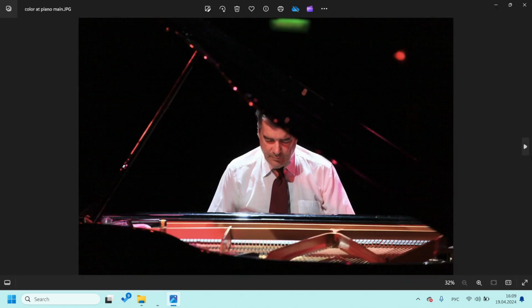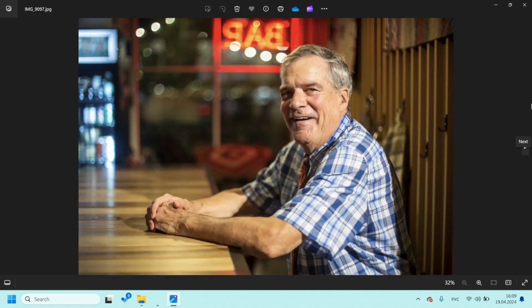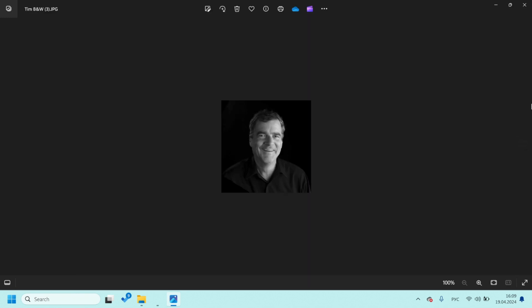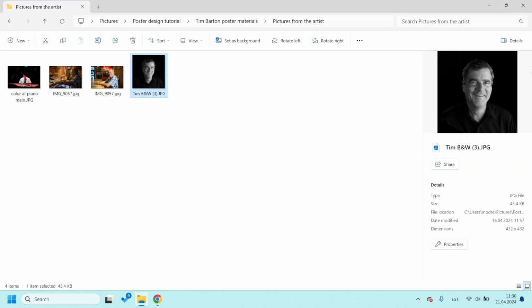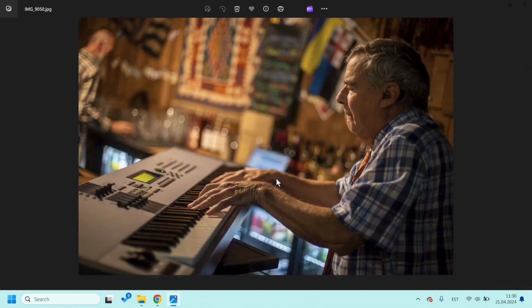Okay, that's not a bad one. Yeah, let's remember this, that we can actually use this. This one, maybe. This one I already told that I don't really like. This one is good, but this one is too small. You see, it's too small. And also, I made some pictures during the last festival of Tim's show, so let's check them out as well.